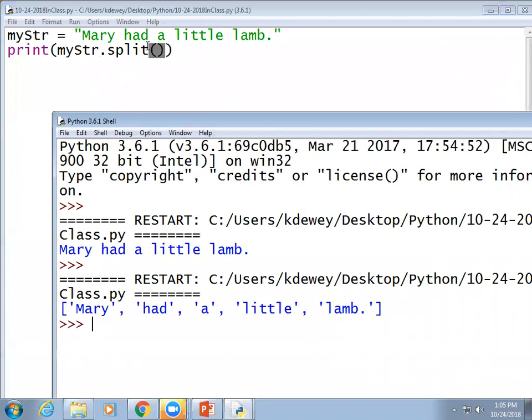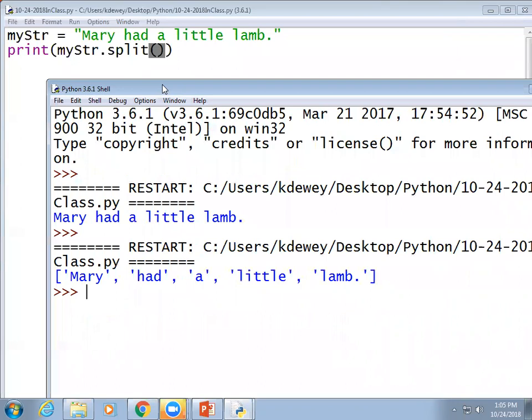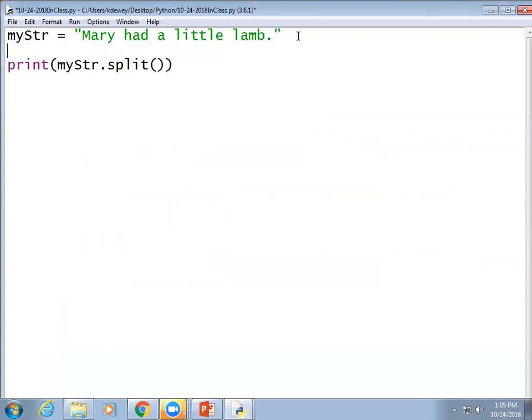It actually took my string and split it and then returned it. So there was my normal string, and now we have my string, but it's literally Mary is element 0, had is element 1, a is element 2, little is element 3, and lamb is element 4. Okay? So we're literally just splitting our string apart. Now, doing it this way is fine, but if you need to use this list afterwards, you probably want to put it into a list. So maybe something like my list or something.